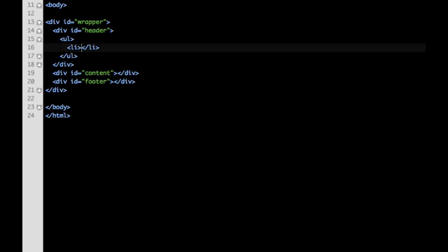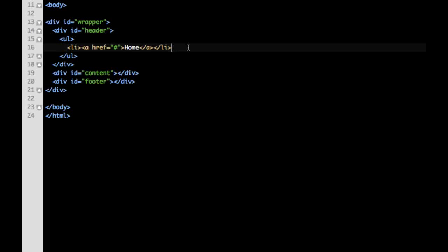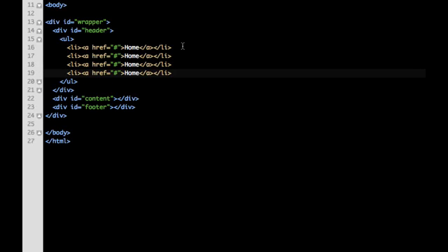We're just going to give this an A tag. So just something simple like that. Now another thing a lot of people like to do is give everything an ID or a class. This can easily be called in the CSS through ID header and then space UL, and then you can just style it like that. So there's no need to give this another ID of navigation or something like that. I'm just going to copy and paste this a couple times just so we have a few links.